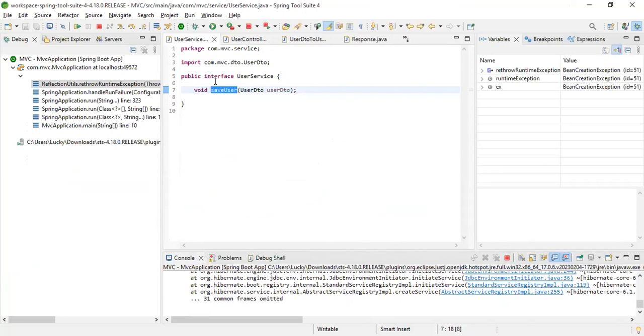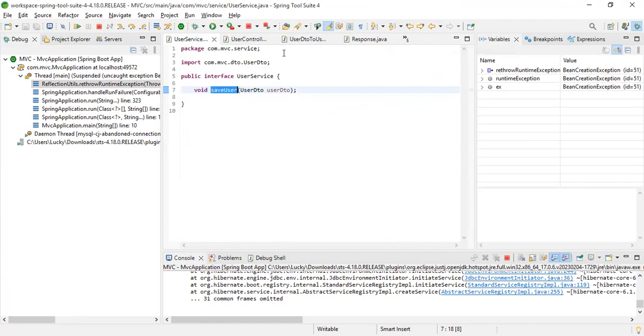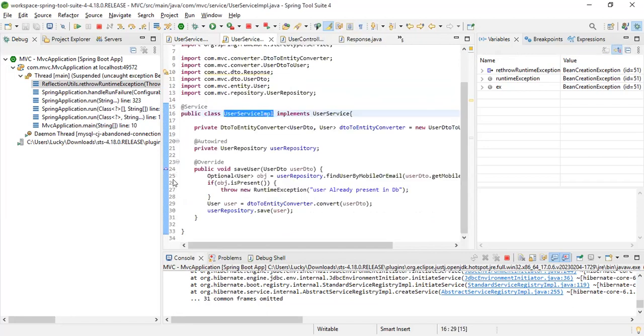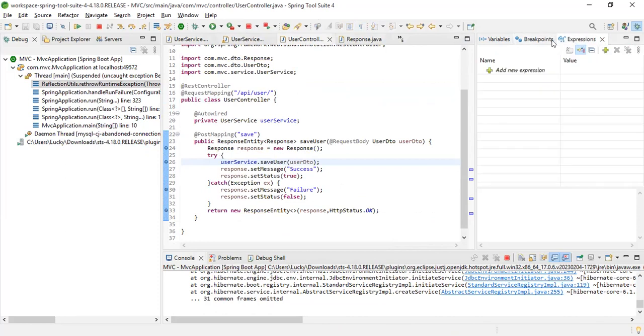So I will go into save, then into the implementation. Over here, you have to select the things you want to debug, where you have to stop. If you do not set the debugger, it will not stop. It will directly send you the response. Now you can see how it will work.